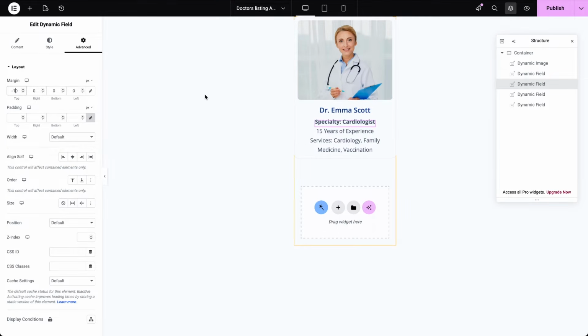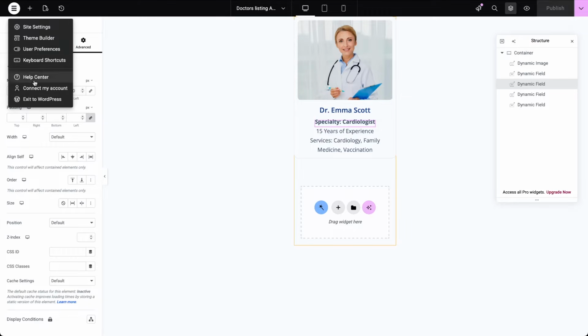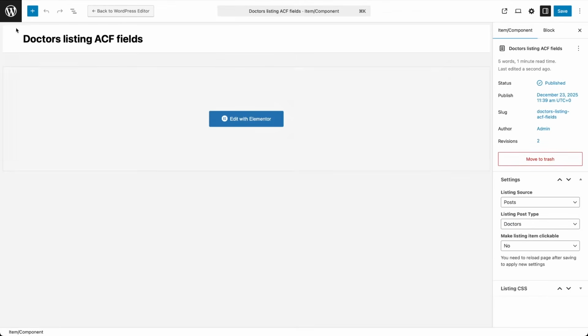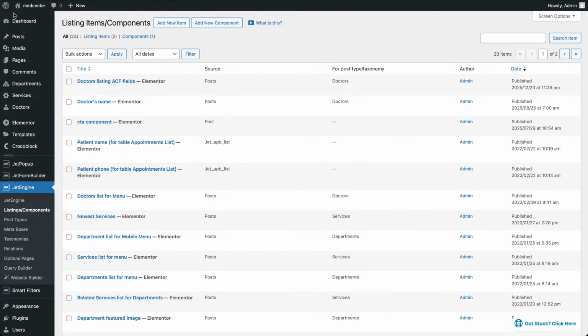Now let's move on to creating filters with JetSmartFilters. The key thing to understand here is that filtering always happens in two steps. First, filters are created in the plugin's backend interface, and second, they are added and styled on the page using the page builder. So head to JetSmartFilters, add new.